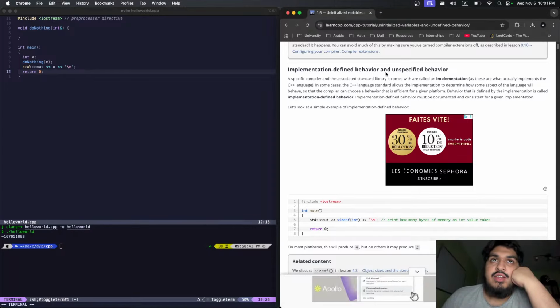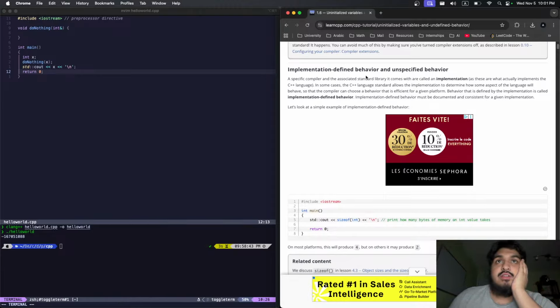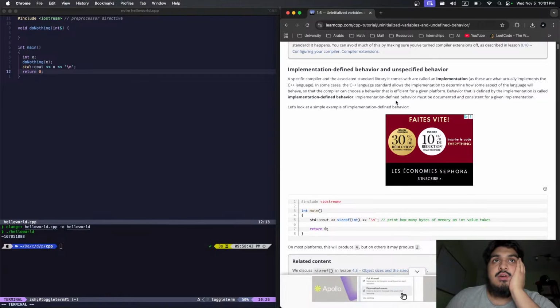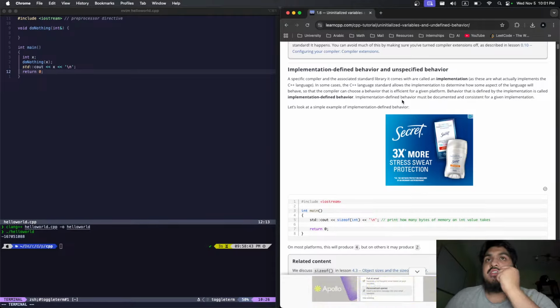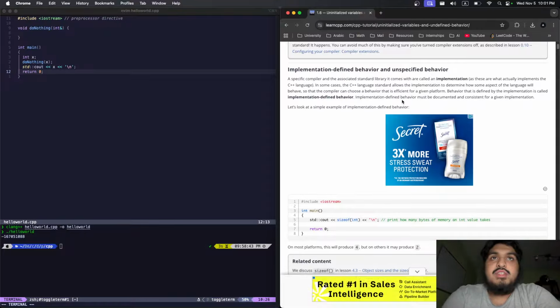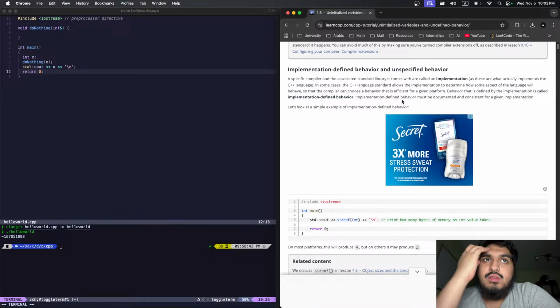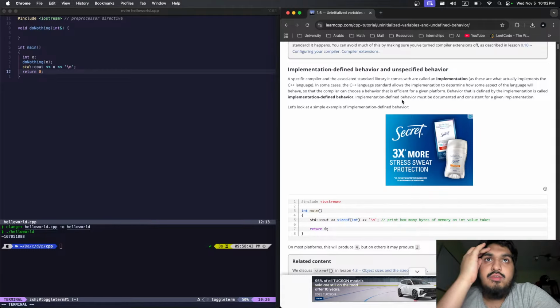Implementation defined behavior and unspecified behavior. Okay. So a specific compiler and the associated standard library it comes with are called an implementation, as these are what actually implements the C++ language. Fair enough. So in some cases, the C++ language standard allows the implementation to determine how some aspect of the language will behave, so that the compiler can choose a behavior that is efficient for a given platform. Behavior that is defined by the implementation is called implementation defined behavior.